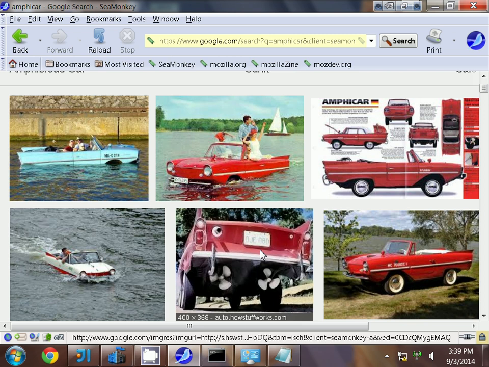And look, it has propellers sticking out the back too, so it can go. Amphi cars, when they're very old, like these are, can sometimes leak, and that's very bad, because then you will sink in your car. Yeah, not good. So an amphi car is a kind of car that is also a kind of boat.